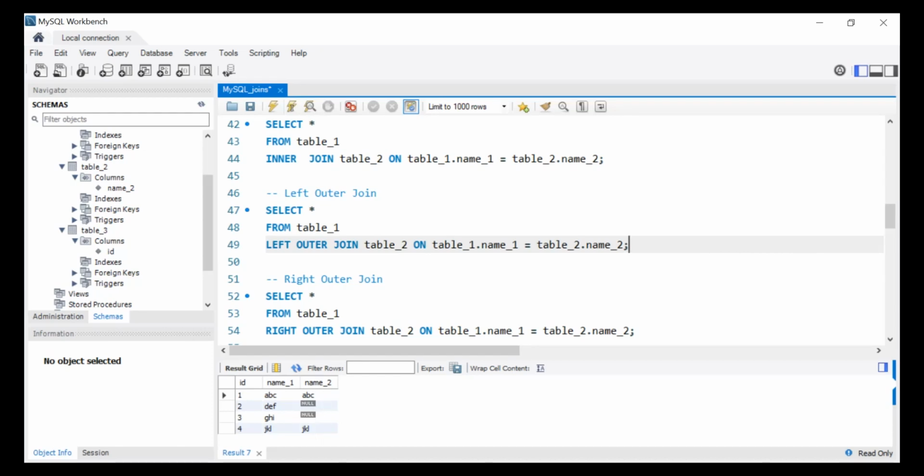So we write select all from table 1, which is the left table, left outer join, table 2, which is the right table, on, and you write here the columns. From the first table we choose name 1, and from the second table we choose name 2. So it has selected for us all the rows from table 1, the corresponding rows from the second table, and for the values that do not match, we'll have null values.